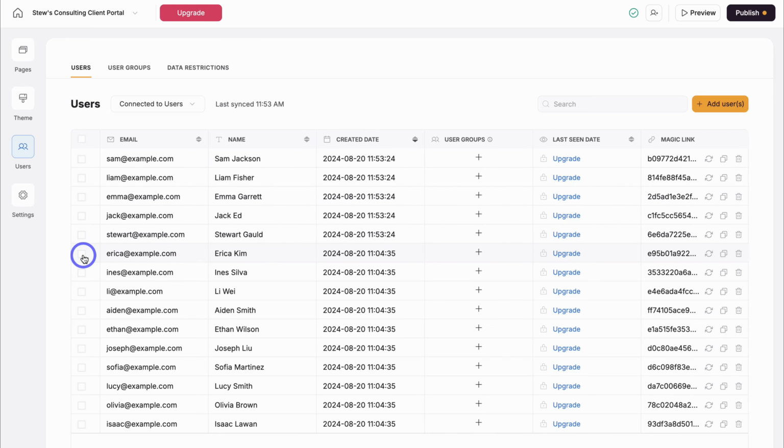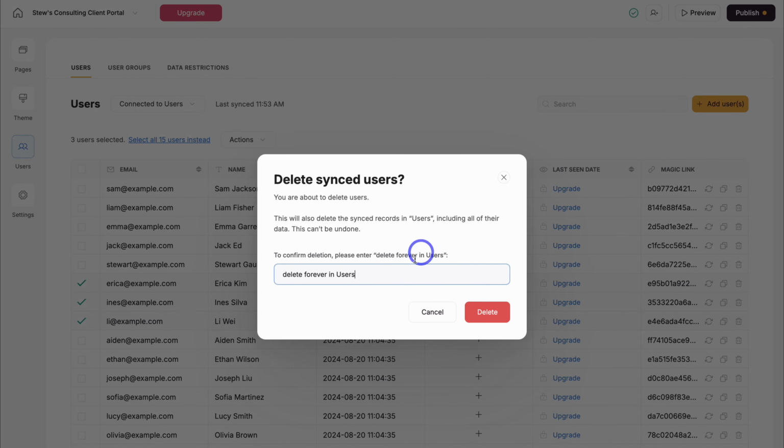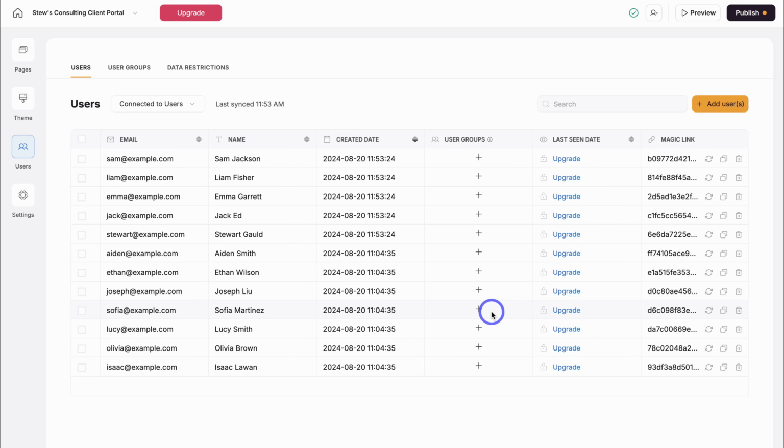If I like, I can simply delete these other users by clicking on the user and then navigating up to actions and then clicking delete. In order to delete these users, I need to add delete forever in users. Now let's head back to monday.com so you can understand what we just connected.